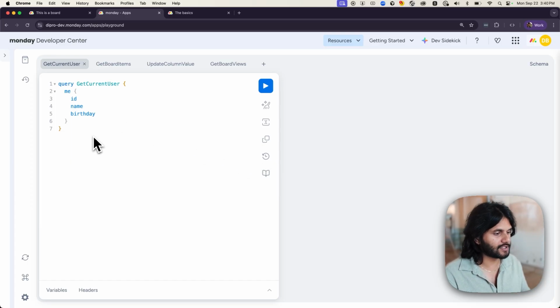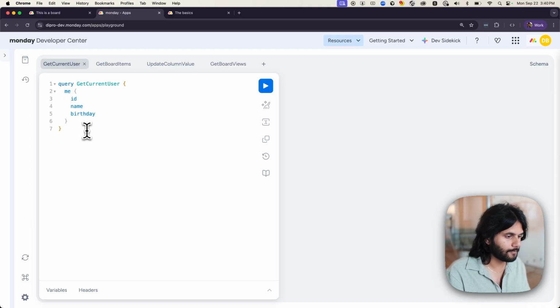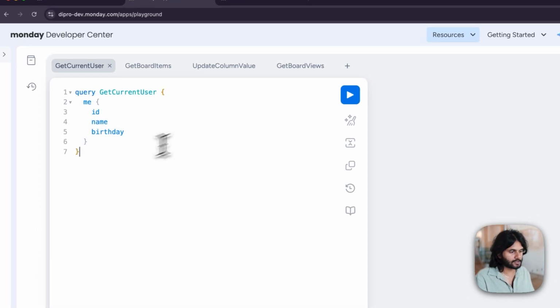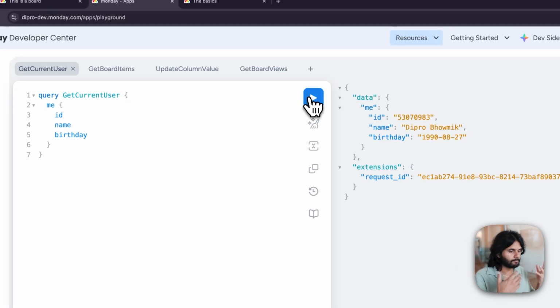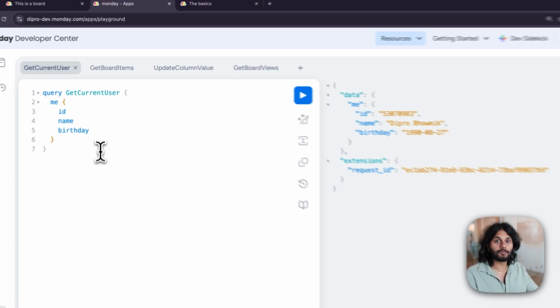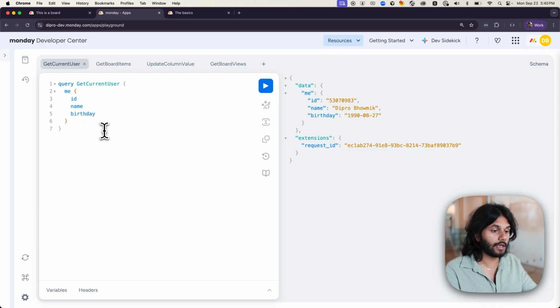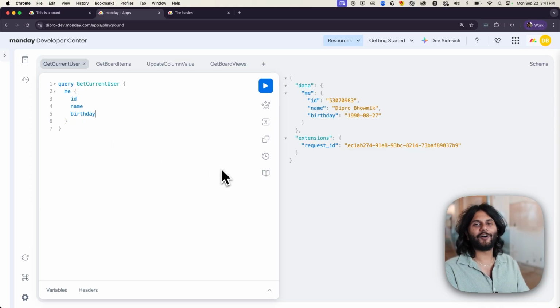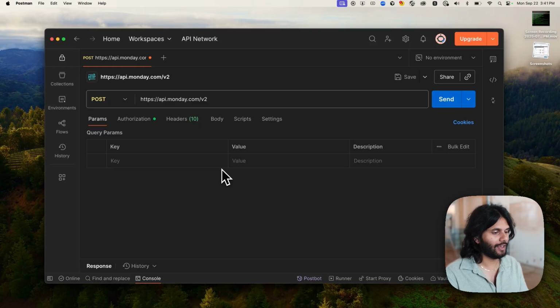So as you can see, I have this query right here. It gets the current user's name, birthday, and the user ID. Awesome, wonderful. I'm now going to turn this into an API call in Postman. Okay, so let's go ahead and open Postman and we can make this API call. So you can see right here, I've already got a little bit set up. I'll walk you through what I've done.